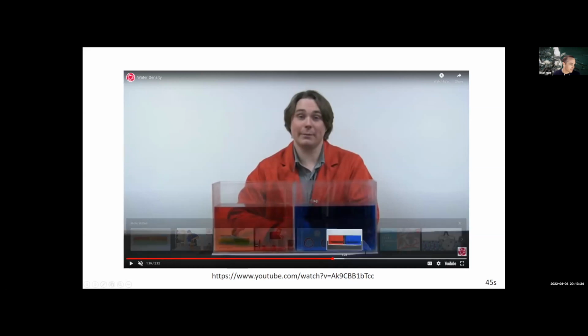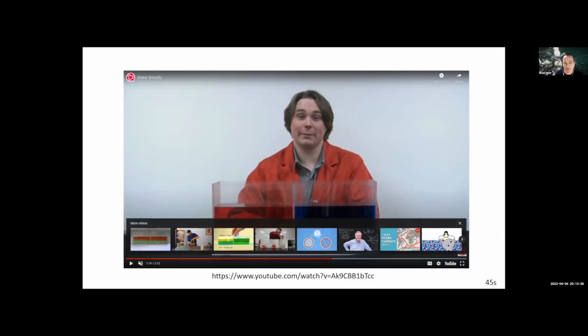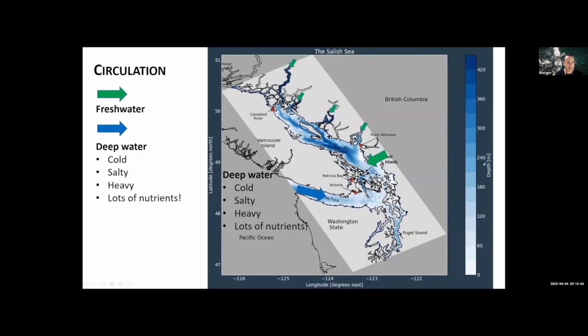Is he going to do that again? No, let's leave that. So remember now, I'm going to skip on to the next slide here. When you have fresh water that comes out into the straits, it will float on top. And when you have this cold, salty water coming in from the ocean, it comes in on the bottom.